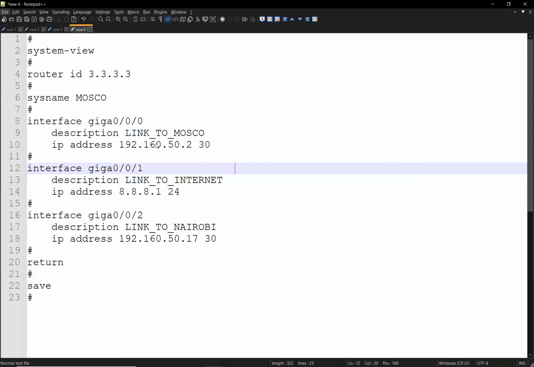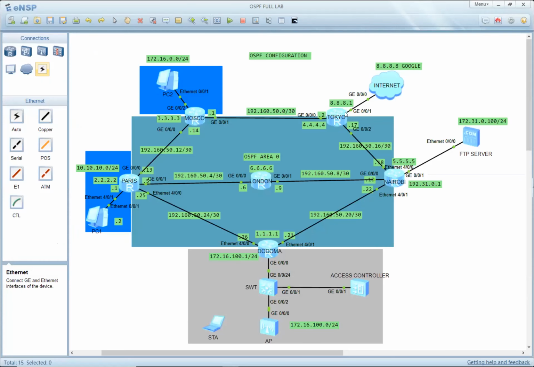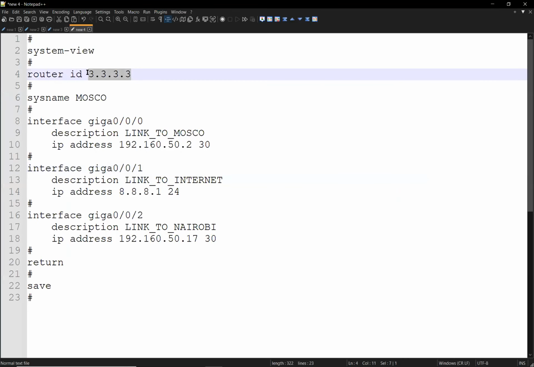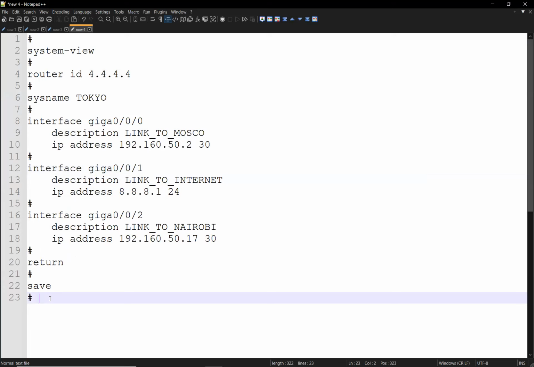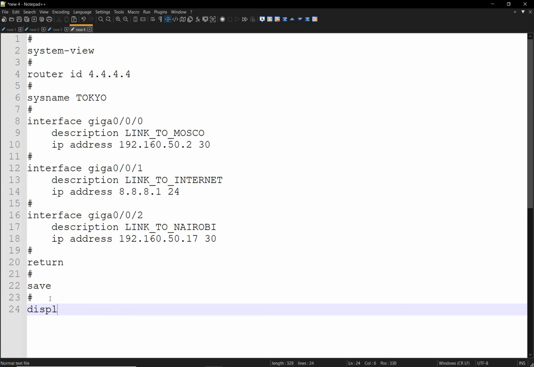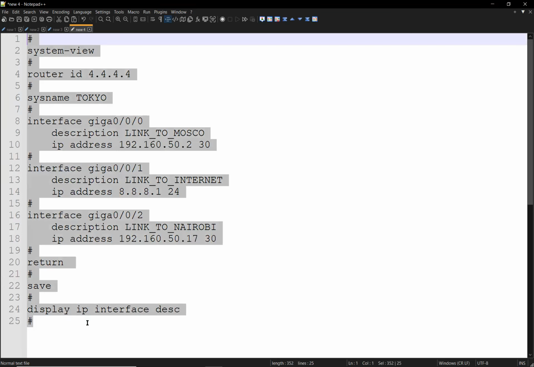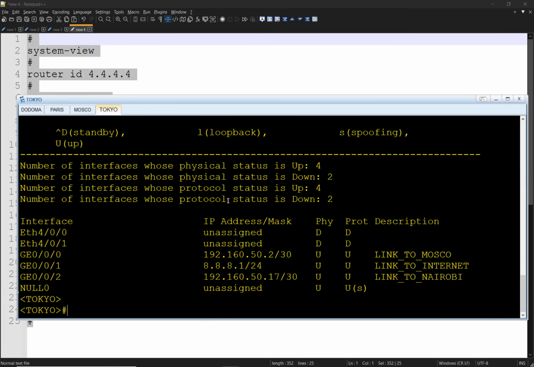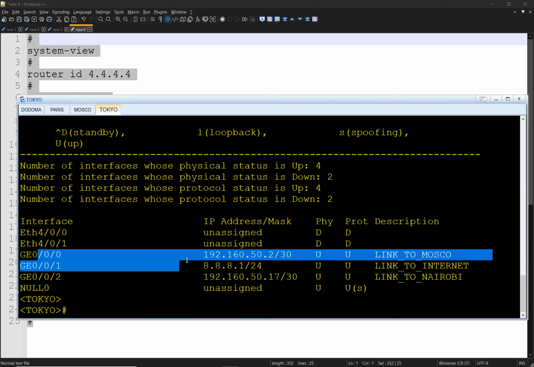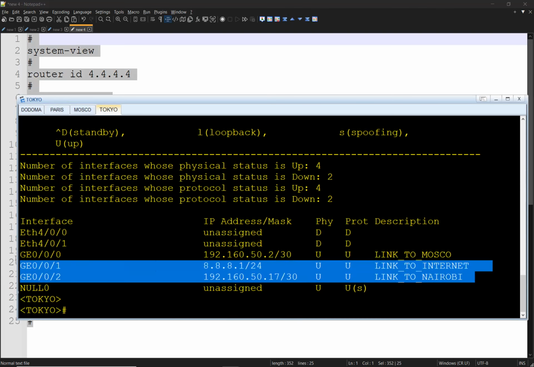So this is the second script, which is going to Tokyo, but here the system ID is 444, the router ID is 444, and it is Tokyo. You see, okay, go straight. And one more, let's add more commands for display IP interface descriptions. So this script will also give us the description of the interface. Go direct to the Tokyo router and assign. At last, the script also gives me the IP addresses and the descriptions of the interface.